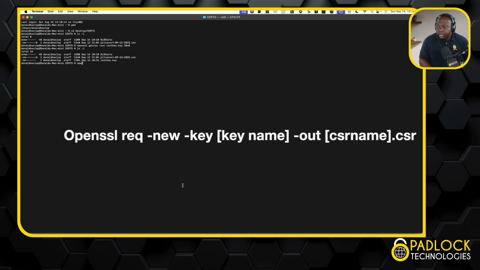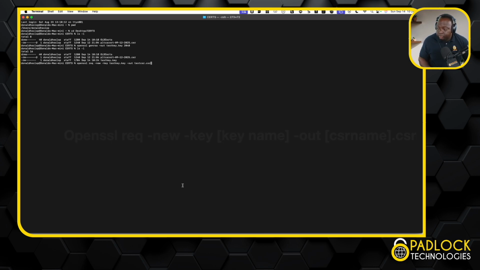So you go openssl req, and then -new, and then we're going to say the key is test.key. Now, if I had a conf file, I would do -config and then whatever .conf file, right? But since I don't have that, I'm just going to use the .key, and then I'm going to say -out, and then we're going to say test.csr, and this is what's going to prompt you to go through all the prompts, right?